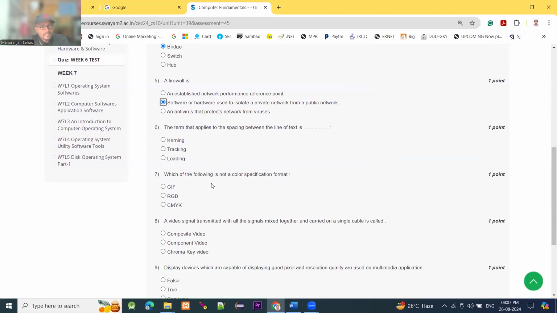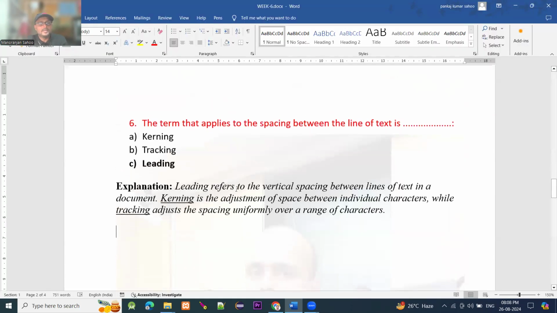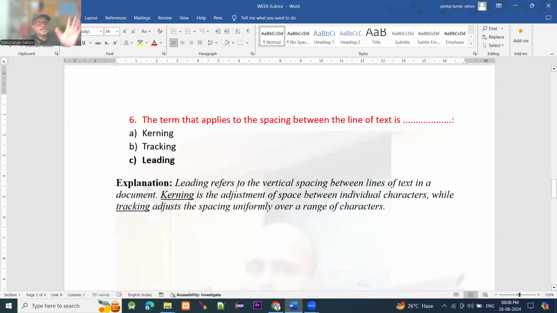Moving to question number 6: the term that applies to the spacing between the lines of text is called leading. So what happens in the case of leading? We will define what kerning, tracking and leading are. First of all, leading refers to the vertical space, this is horizontal and this is vertical, between the lines of text in a document.